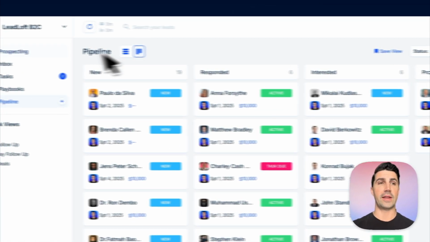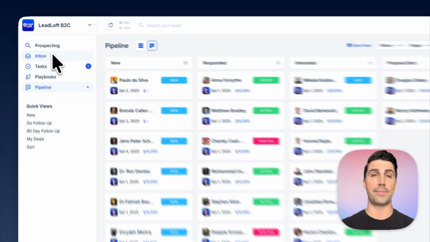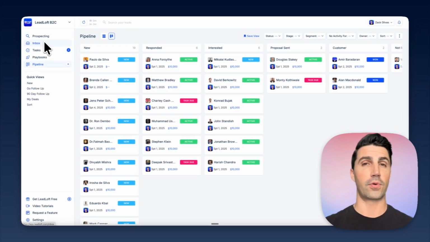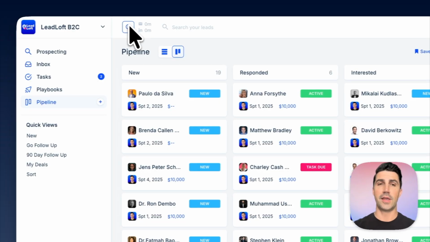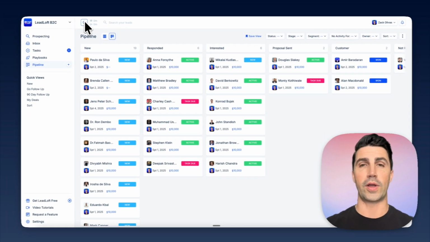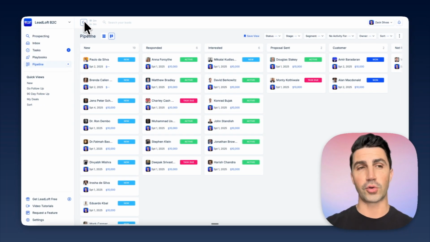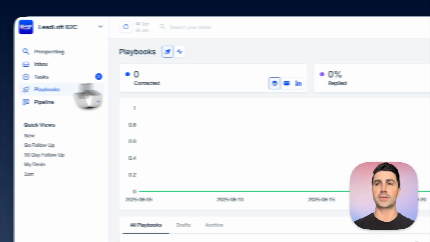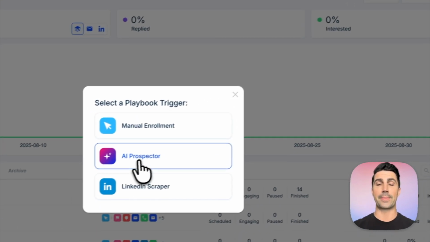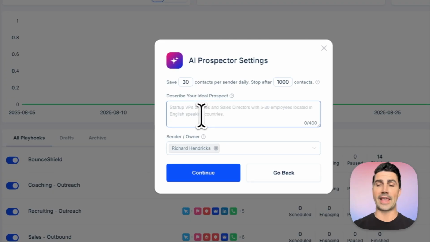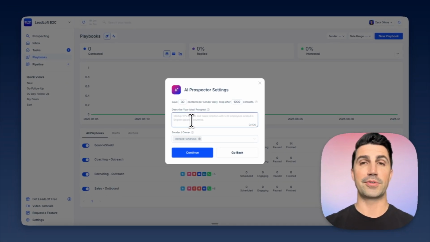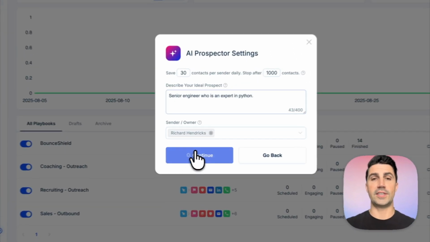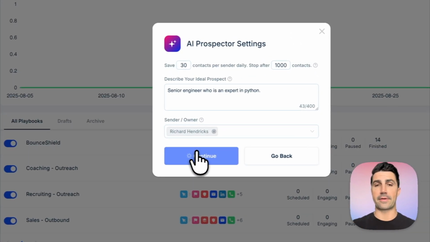So in LeadLoft, you have your inbox, which syncs email and LinkedIn communication in real time. If you ever want to refresh it, you just click refresh here at the top and it will resync that communication instantly. It works well. It's designed well. It's quick, easy to use. The one thing that's really cool in LeadLoft is you can go to playbooks, click new playbook and click AI prospector. And I could just type in a candidate that I'm looking to recruit and reach out to and see if they're open to new gigs. Maybe we're saying senior engineer who's an expert in Python. There we go. We'll click continue and we'll build an audience in the background for us.